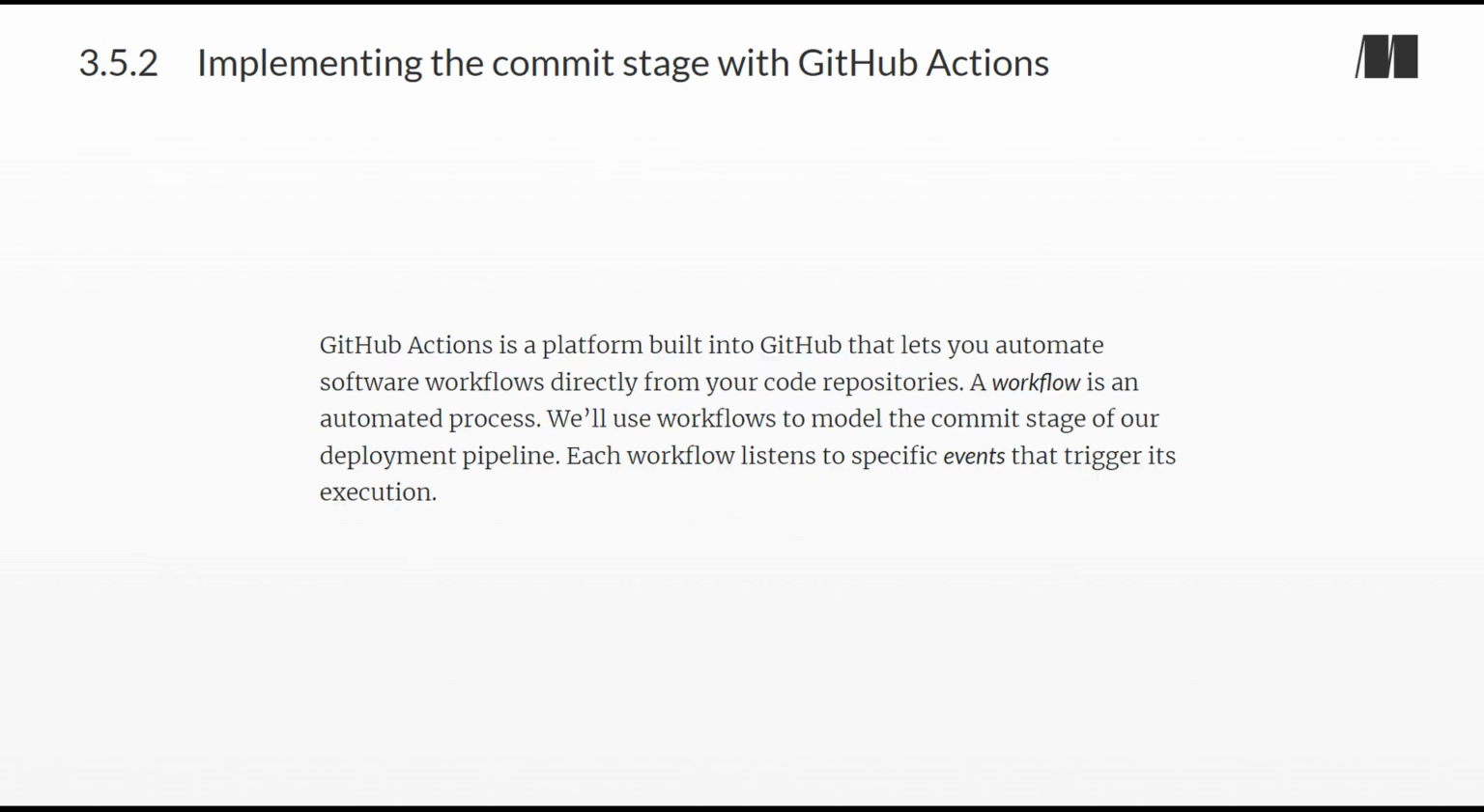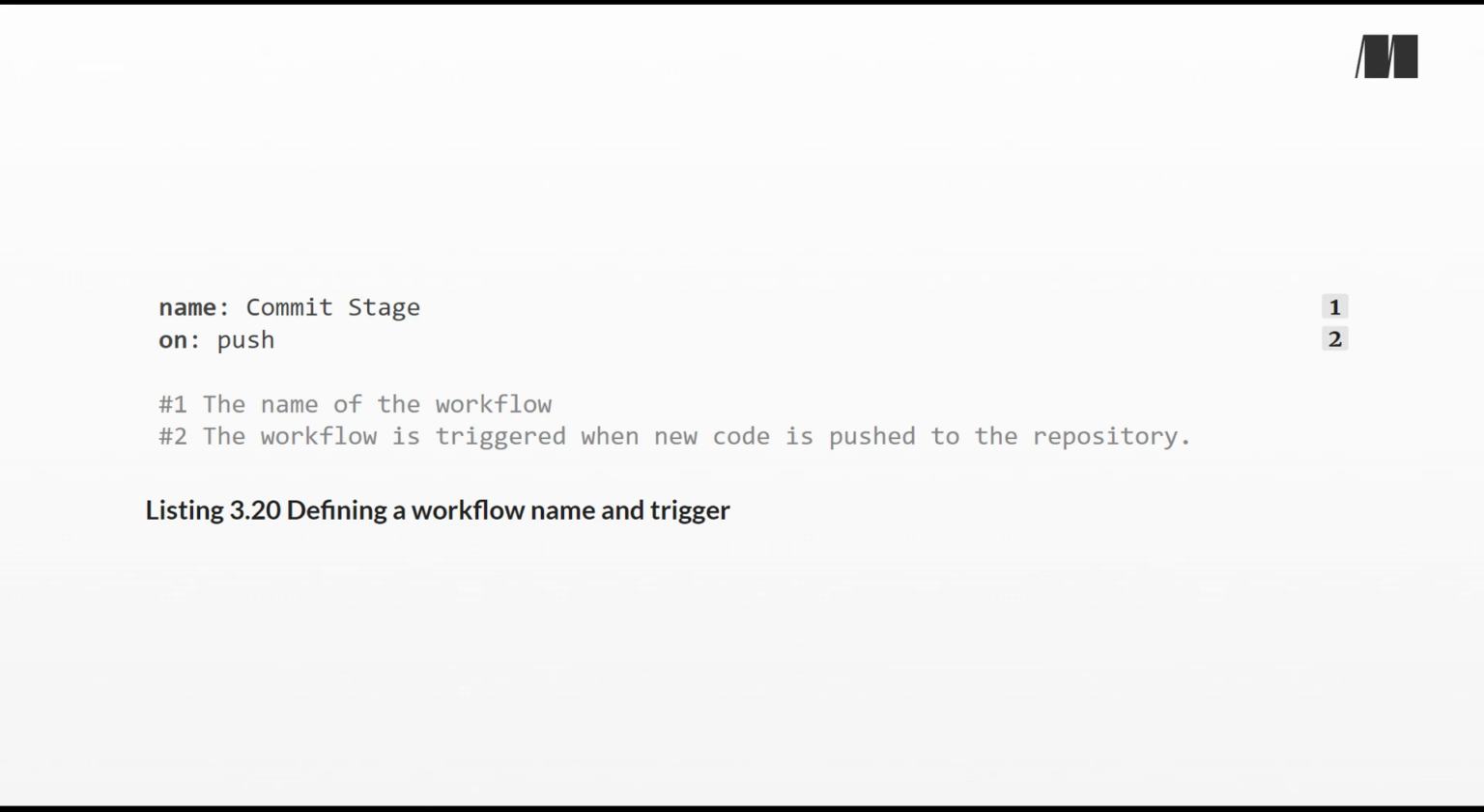GitHub Actions is a platform built into GitHub that lets you automate software workflows directly from your code repositories. A workflow is an automated process. We'll use workflows to model the commit stage of our deployment pipeline. Each workflow listens to specific events that trigger its execution. Workflows should be defined in a .github/workflows folder in a GitHub repository root, and they should be described following the YAML format provided by GitHub Actions.